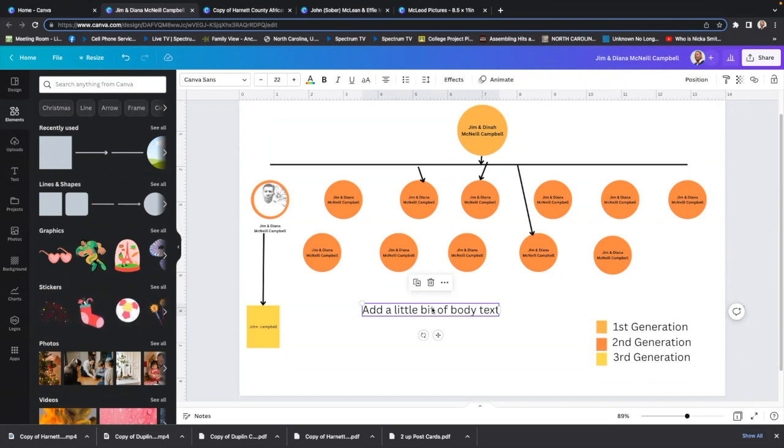Jim was born 1900. He died in 1981. He's a son of blah, blah, blah. He married Donna McNeil. She was born, blah, blah, blah. She died, blah, blah, blah. And she's the daughter of such and such. So now I've really done a fourth generation.